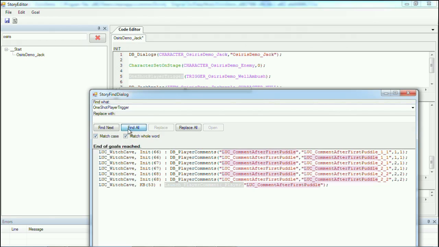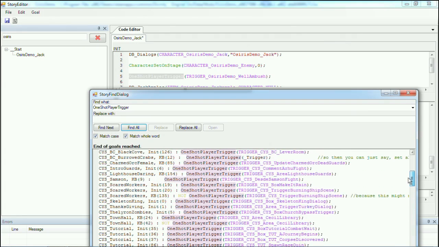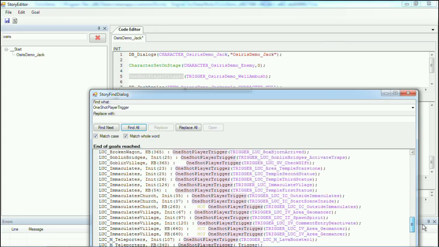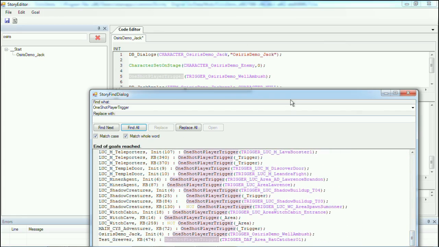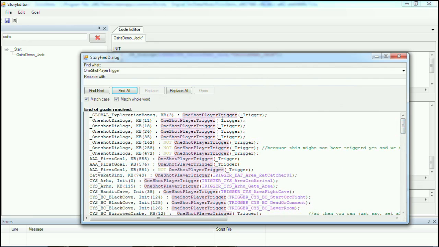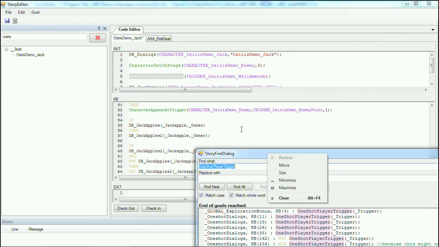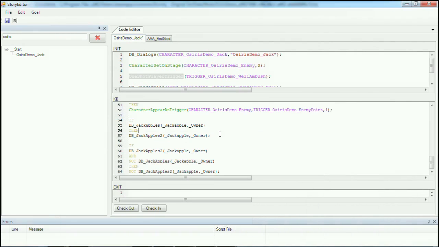So if I look for the implementation, which is going to be, I don't know where it's going to be, probably here, you can see that if the one-shot player trigger is added to this database, we're going to register it with the procedure. So again, nothing magic happening there, just something you should be aware of, that you can do it, because it's a little bit obscure.